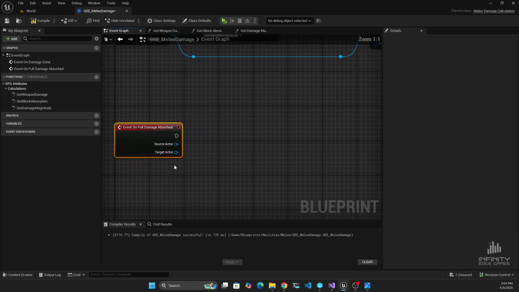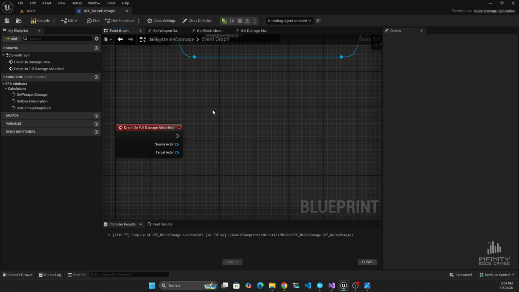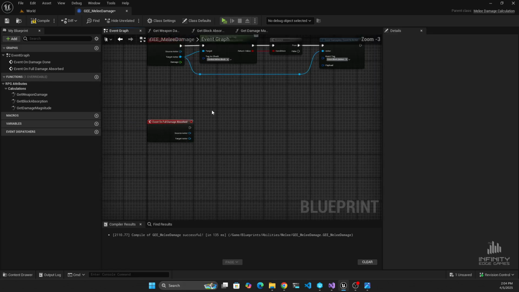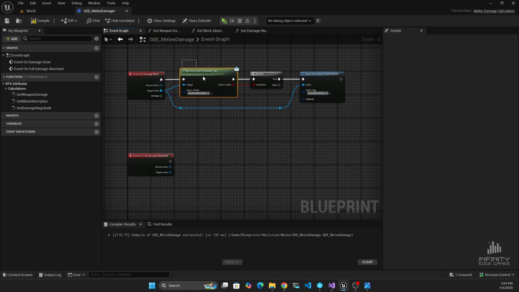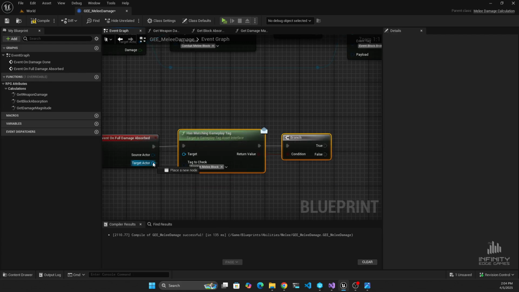Event on full damage absorbed is used to handle another blocking state. If target actor absorbs whole damage while blocking, attack from source actor should be stopped. One more state that you can handle here is attacks that are able to break block. We implemented this logic in some of the previous tutorials.